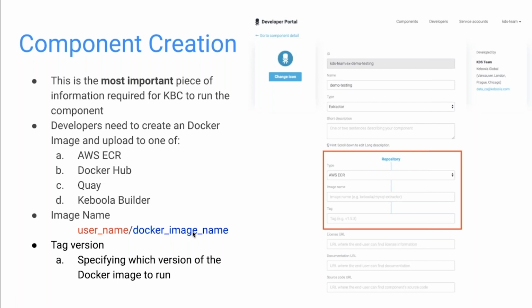Okay, Docker image name is basically what you name the Docker image. Okay, this will be the name. Tag version. So let's say if you have multiple versions of the Docker image, this is where you specify which version to run. Okay, so in this example right here, let's say we go to the source ECR.